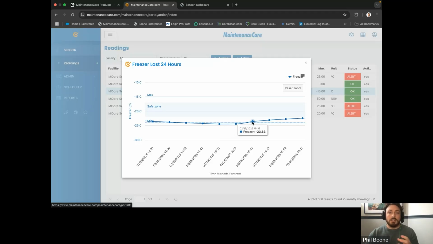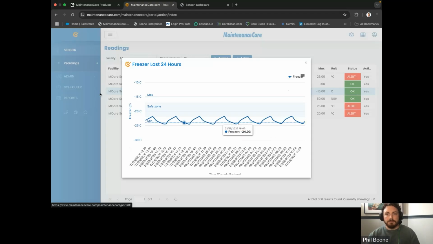So maybe this is just a case that I changed my settings a little bit so I'm not constantly getting those alerts, and that works well. And you can always reset the zoom and it goes back to here.